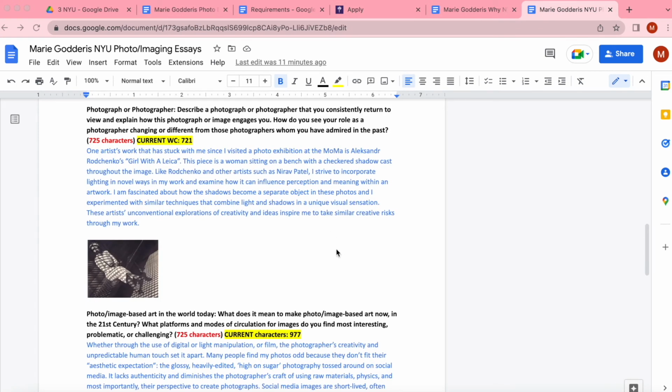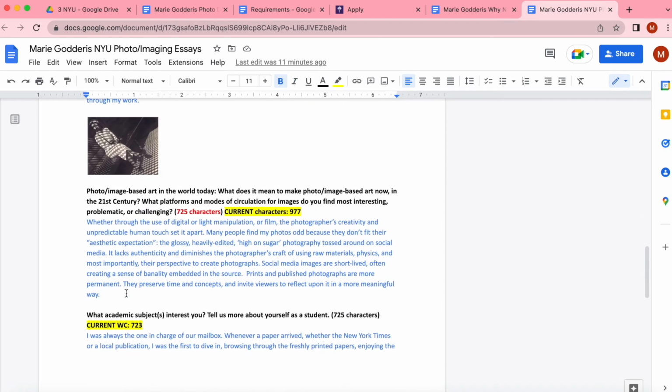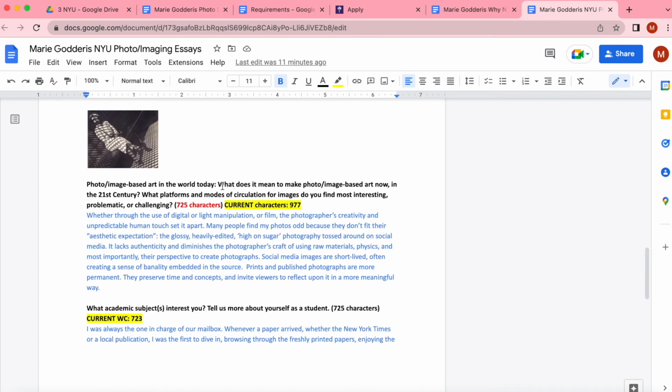Okay, so then continuing on with the essays, you have to talk about a photographer that you consistently return to, that's kind of an example for you. I had so many. I just picked one that I felt related to the work that I did. A lot of my photography worked around shadows, so I really wanted that to be the same with the photographer who was my influence. So I chose Alexander Rodchenko, and I talked about this artwork of his.